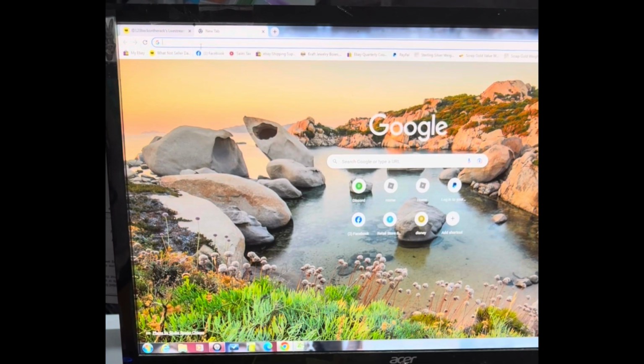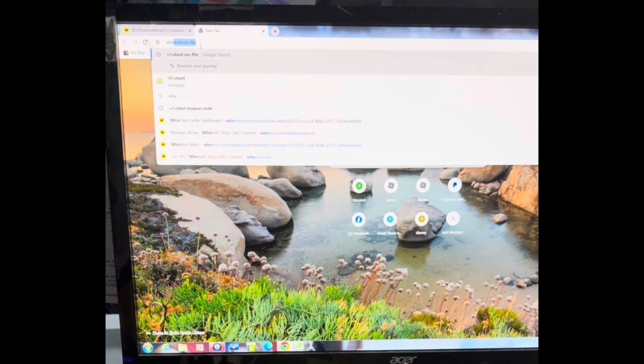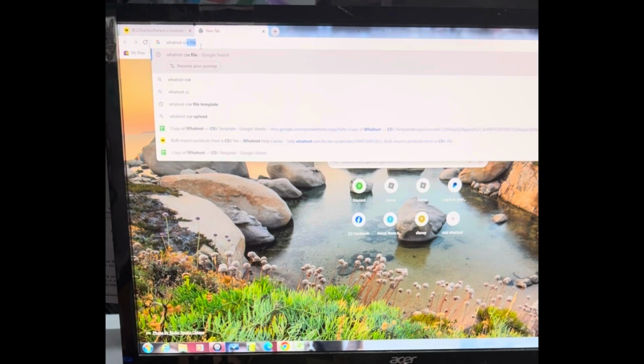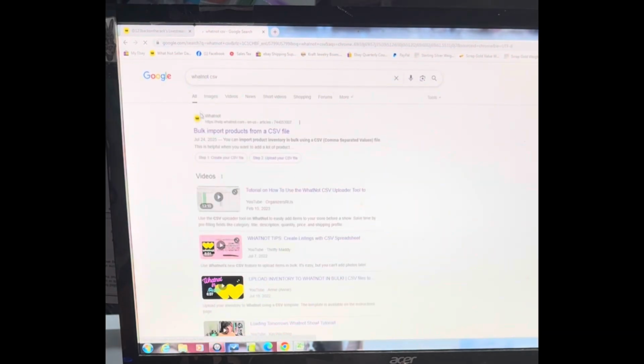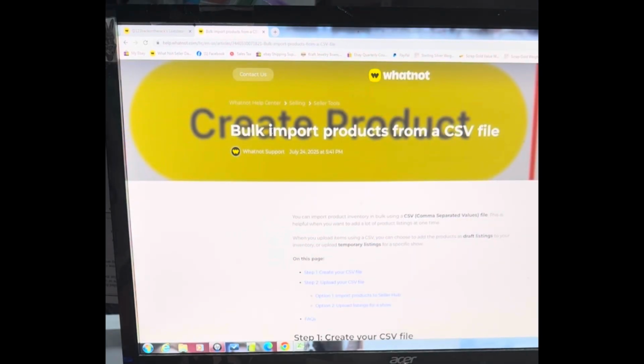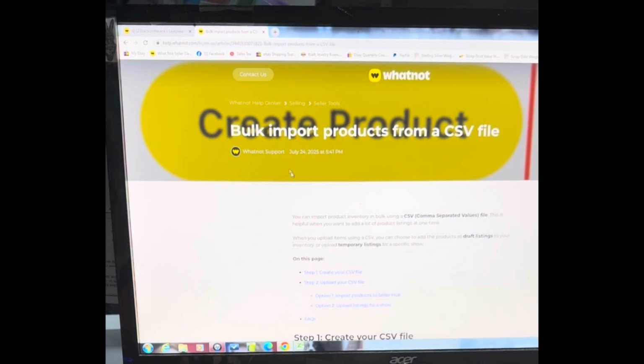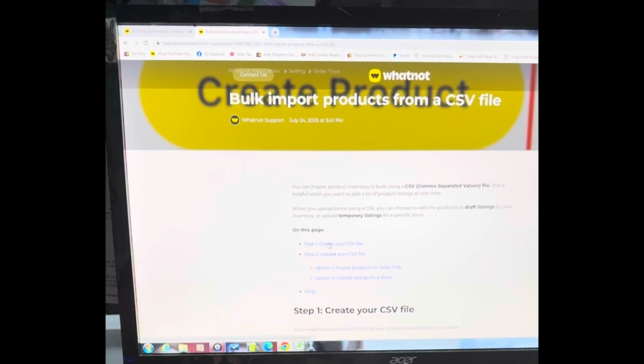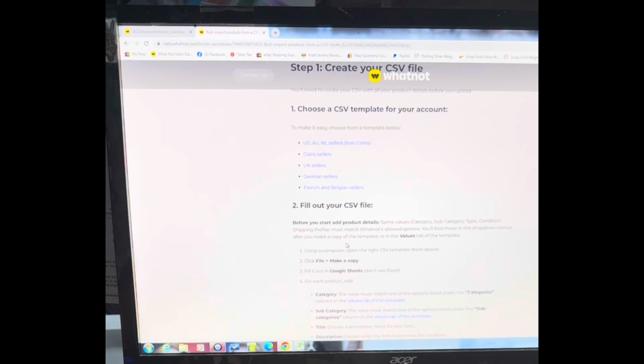So the first thing you want to do is go over to your computer, open a new window, and do a search for the Whatnot CSV file, and then click on that. Then you will click on this, which has the Whatnot logo. It's the only one available at the top, so easy to pick. All right, so you want to click here, the first thing you want to do is create your CSV file. So click on that.